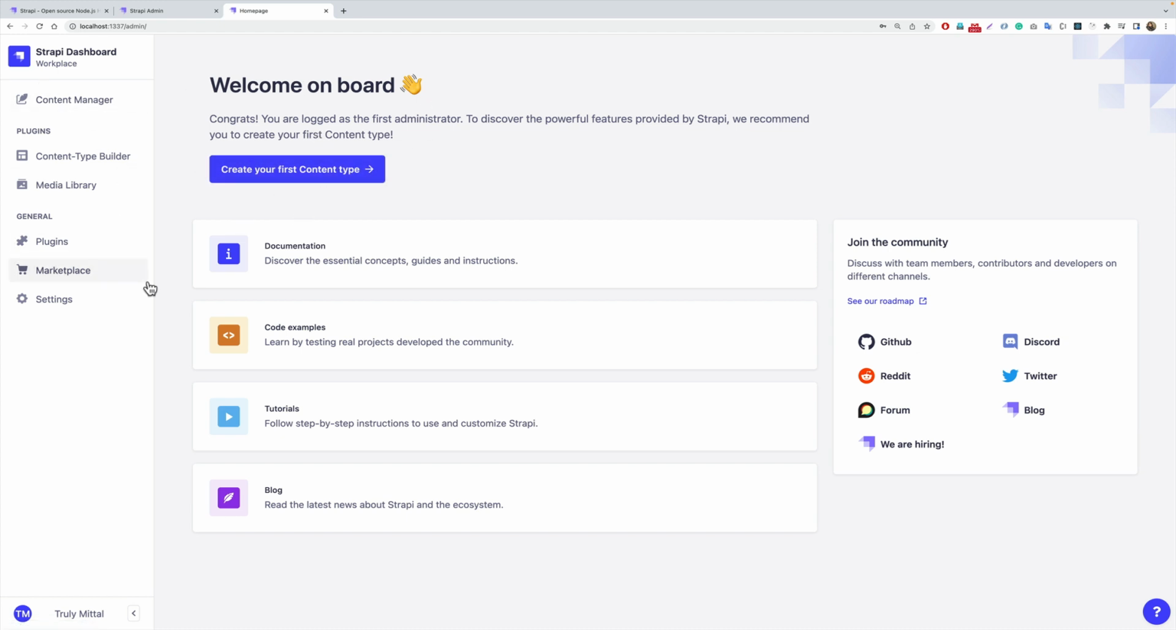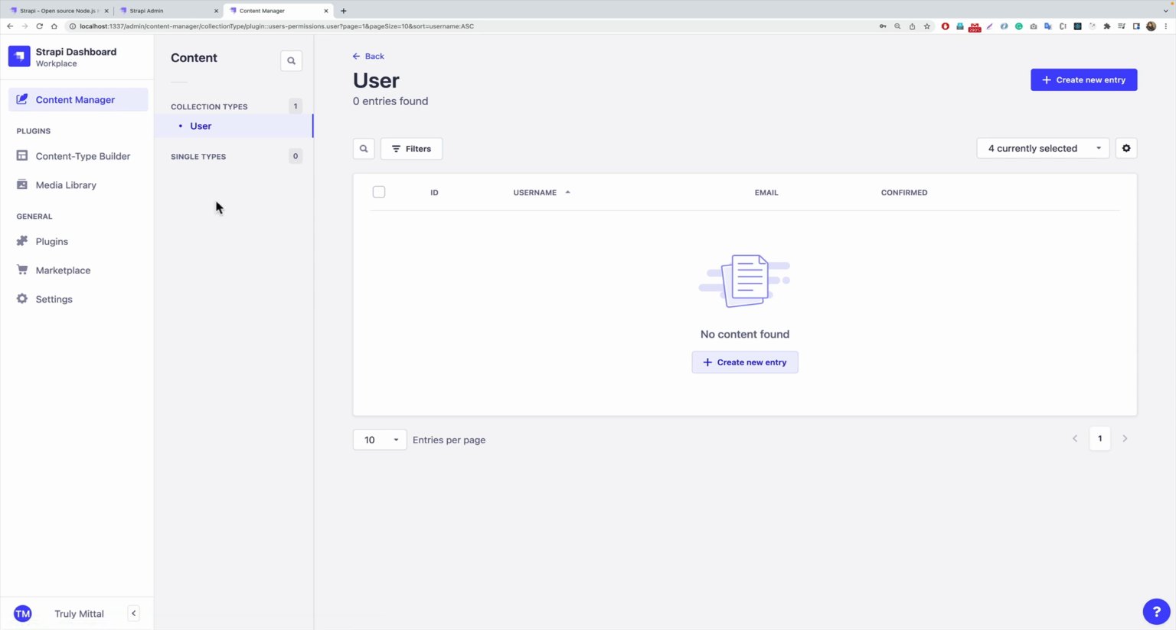So here, before doing anything, we need to understand the side navigation bar. Basically, a content manager is a manager of your contents here. And here we already see a collection type that is user, and I would be coming to this later on in the video. But here we have a couple of other things, like the content type builder.